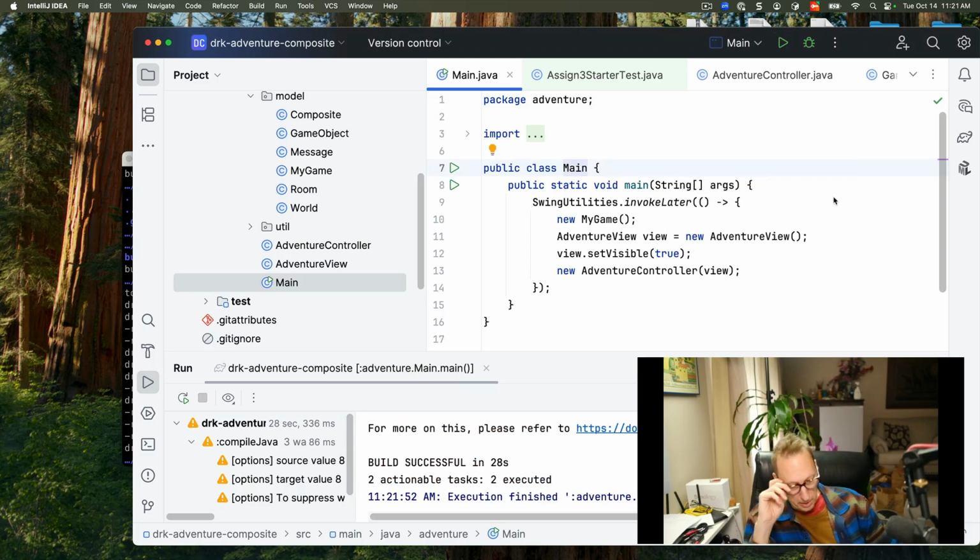Interesting errors. Usually null pointer exceptions are almost always because something wasn't initialized. In this case, we had initialization code for both of these objects, but things were happening before that initialization code was run. In the world class, we just had to switch those. We had to make sure we initialized that map before we initialized the current room. And in the composite class, we just made sure that we initialized children as soon as it was declared.